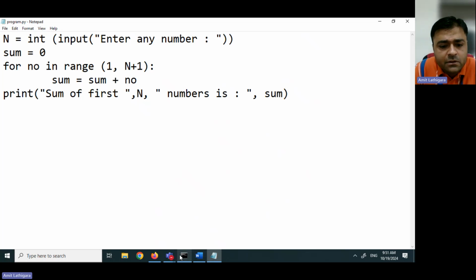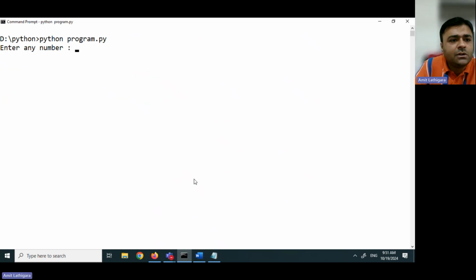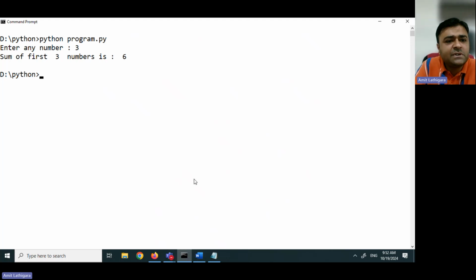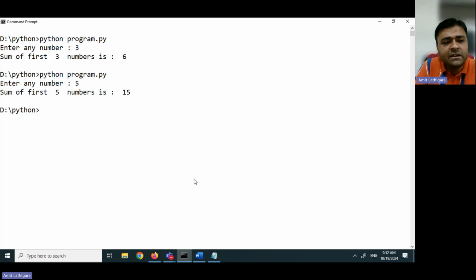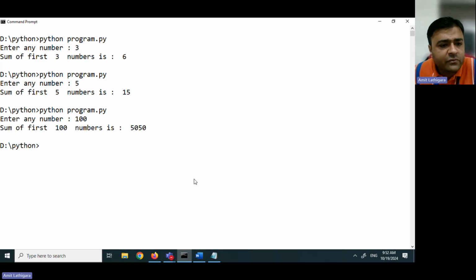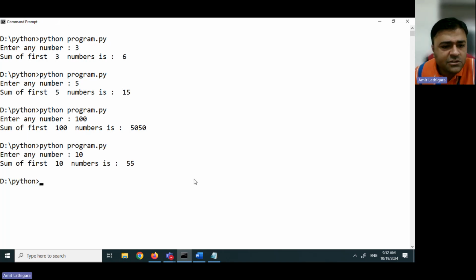So let's check its output. Enter any number, let me enter 3. So sum of first 3 numbers is 6. Let me enter 5 here. So as I illustrated in the beginning, it is 15. Similar way, let's have 100 here. So sum of first 100 numbers is 5050. Let's have 10. So 1 plus 2 plus 3 plus 5 up to 10, it is 15.